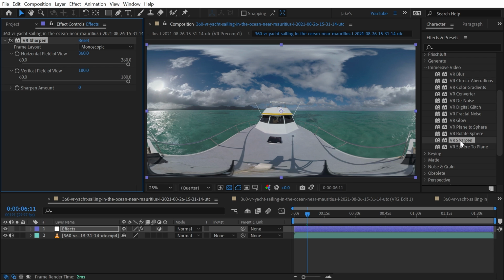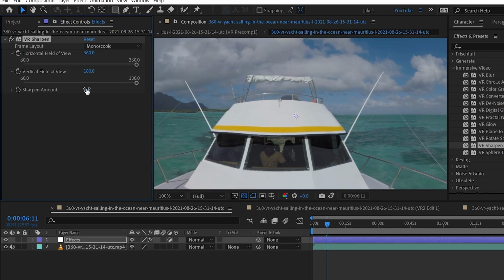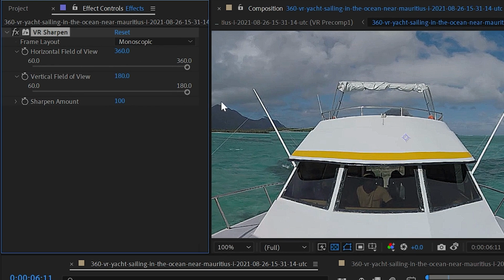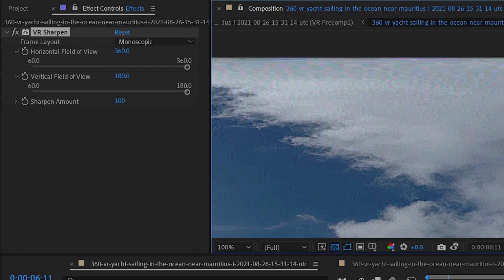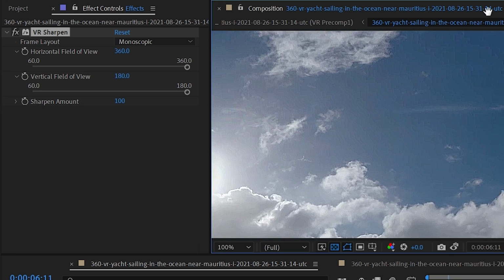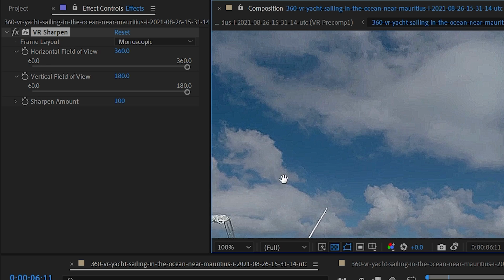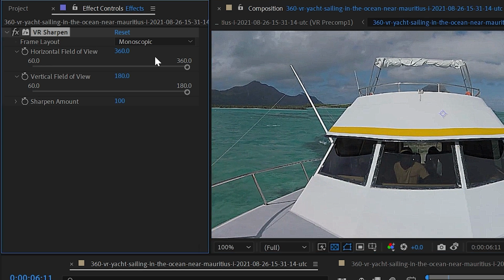And the next option is VR Sharpen. And this is just a sharpness filter with one sharpen amount slider. If I turn it up really high, you see that it distorts differently at the top and edges of my comp than it does in the center of the frame. It's a very simple one.